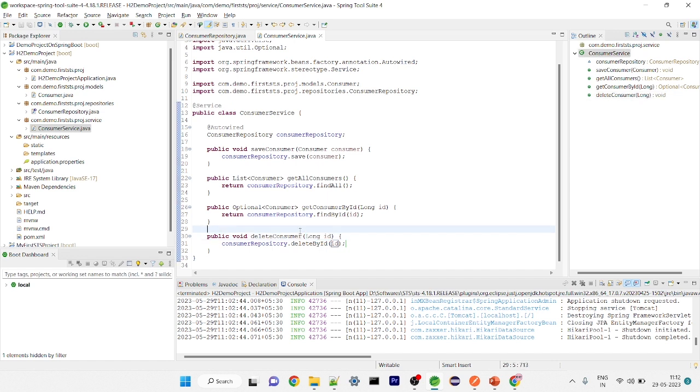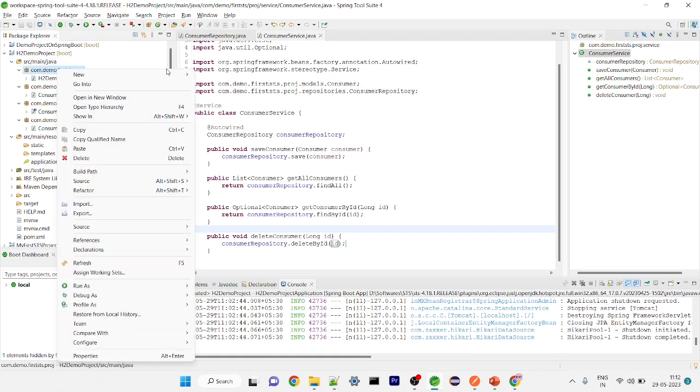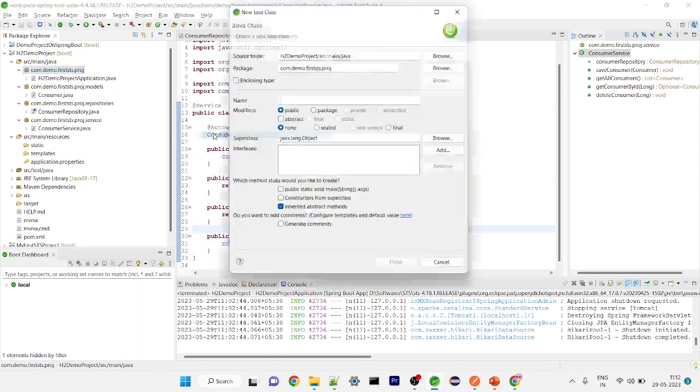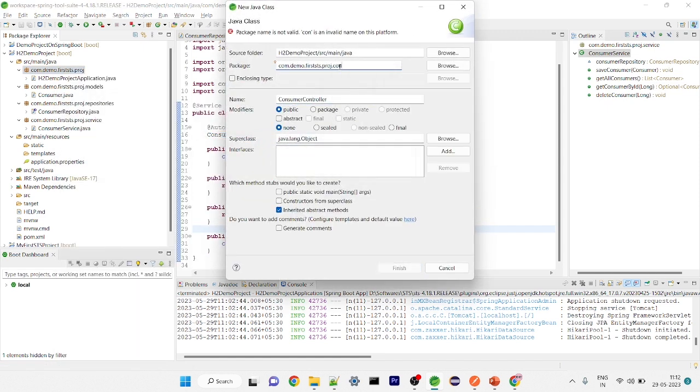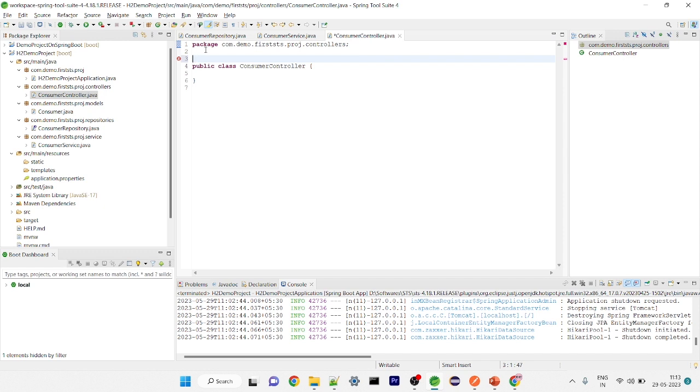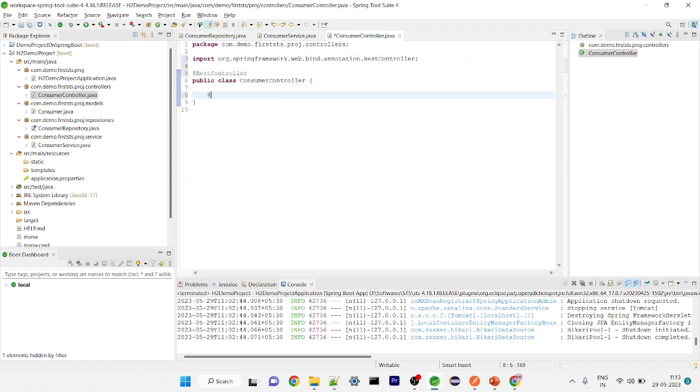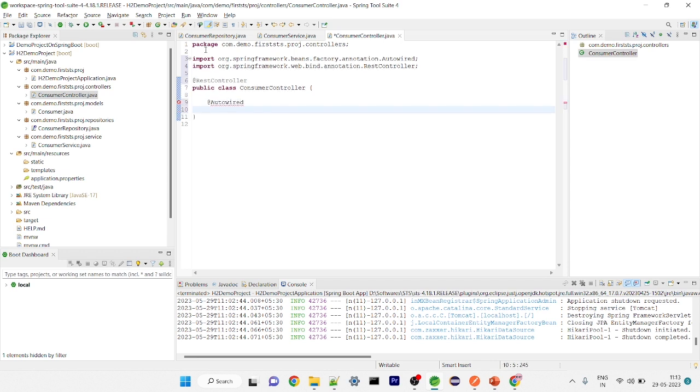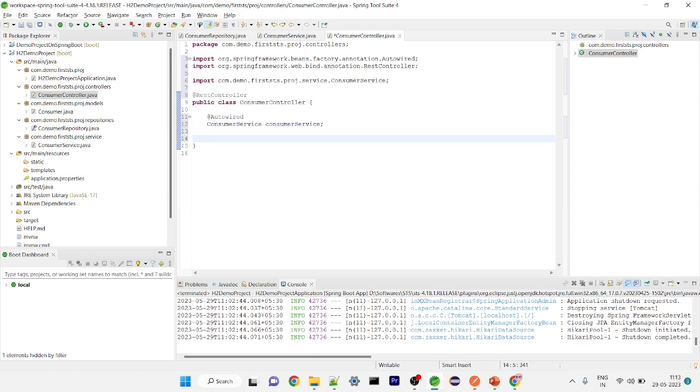Now let's go ahead and create the last logic, our controller class. So I'll quickly go ahead and create the controller class. Now let's get done with the annotation. So controller class, basic annotation, REST controller. Okay, so I will be needing the service class that I've just created. So I will go ahead and autowire it. Consumer service.